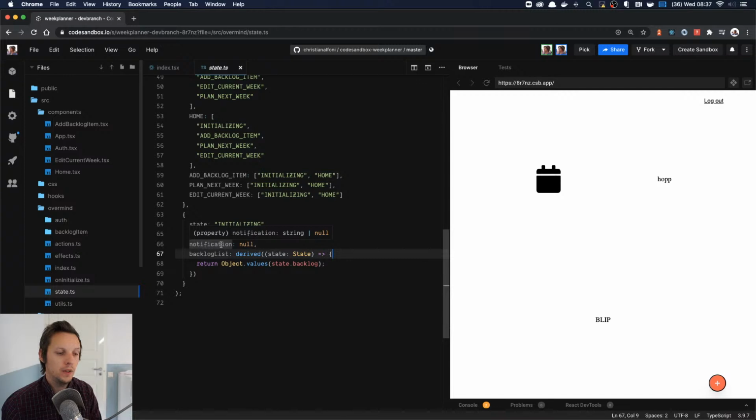Like what we would ideally do here, I'm kind of optimizing it, but it's this idea that when you have a list of items and you do something in one item, you don't want the whole list to reconcile again. And we can deal with that in Overmind, because we can, for example, create a derived.